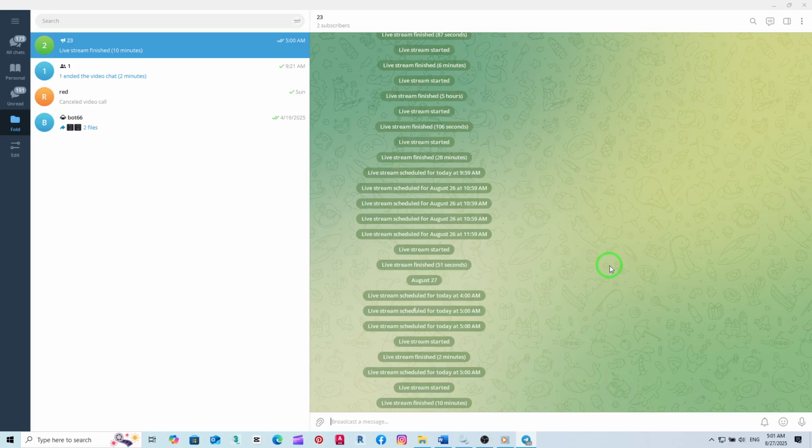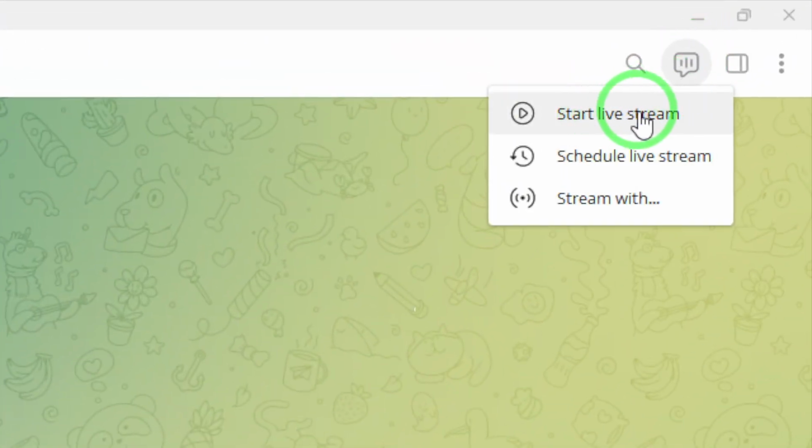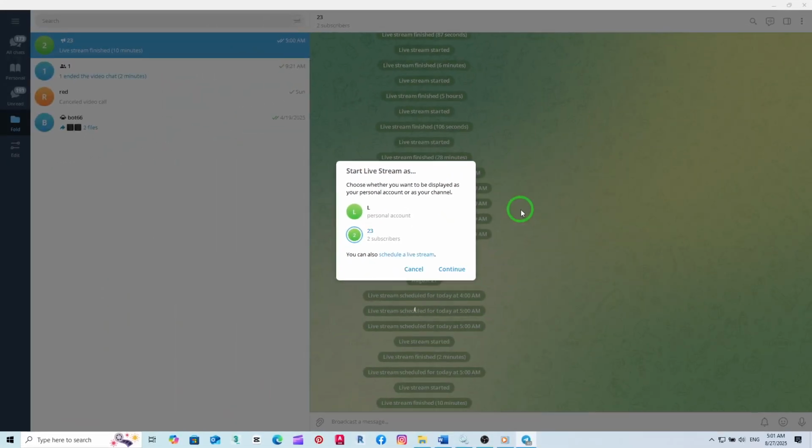Now, at the top of the channel screen, you'll see several icons. Look for the call icon, which is the middle icon among them. Click on it to move forward. After clicking the call icon, you'll see an option that says Start Live Stream. Select this option to begin setting up your channel voice call.